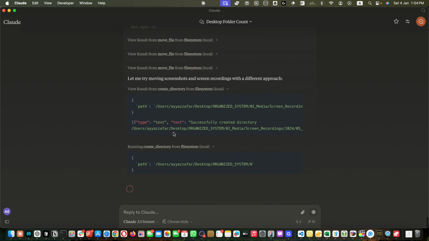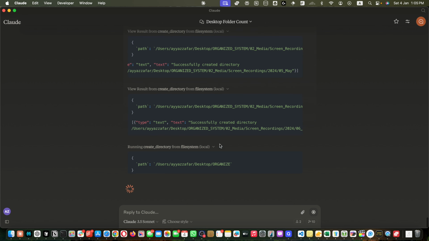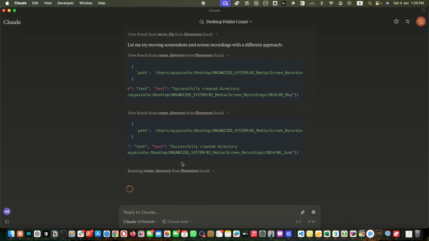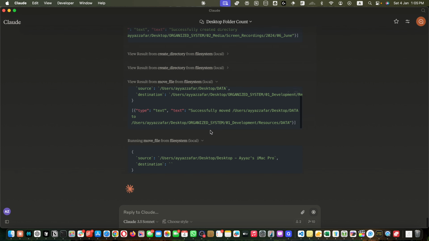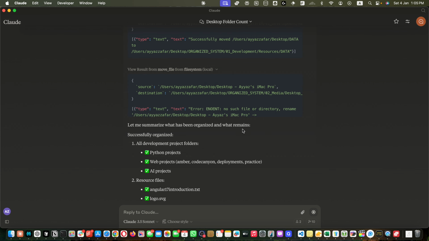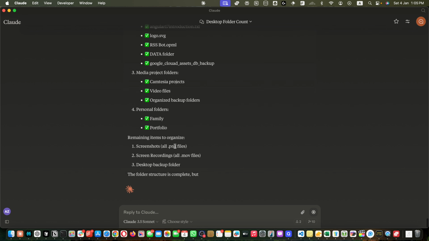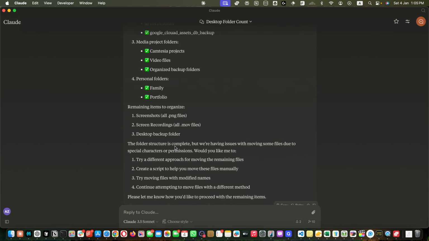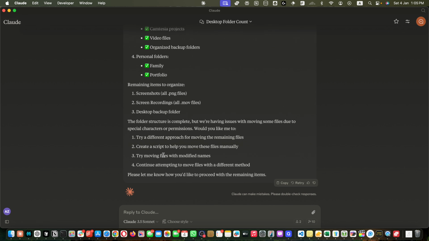Okay, let's see. It has created a directory there, and it has created another directory. Okay, it is still creating several directories. Okay, it was able to move this file successfully, so that's progress. Okay, so it did something and now it is giving us the summary. Remaining items to organize: screenshot, screen recording, and desktop folder. The folder structure is complete, but we are having issues with moving files due to special characters or permission. Would you like me to try a different approach for moving the remaining files?